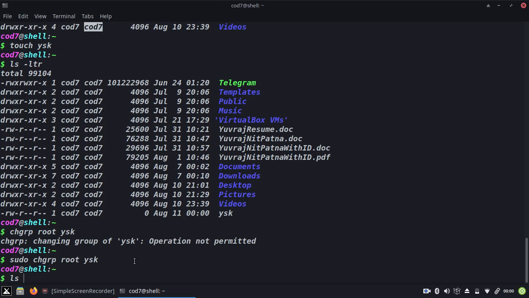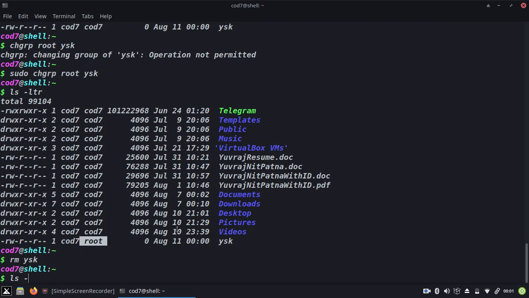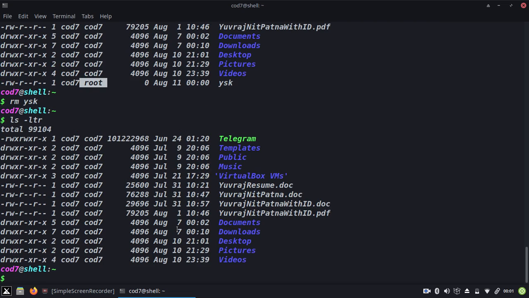Now it will work. Here you can see that this is a root group. Let's remove it. It's gone. So that is all about the file management system.